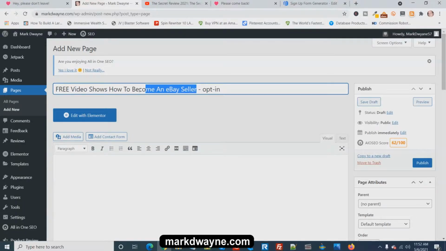And I'm going to copy this part here because that's what I'm going to use as my headline for my lead capture page. So I'm going to copy that. We'll just copy that, and then you're going to push publish. After you get your heading put in here, push publish.